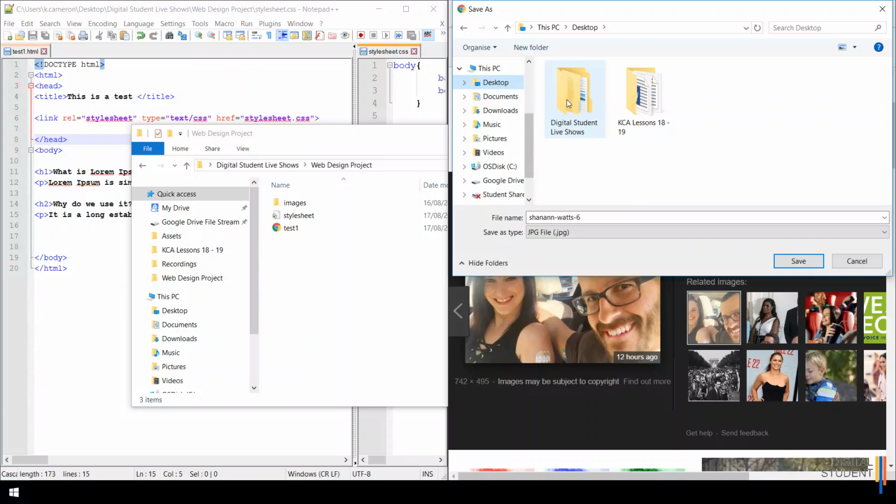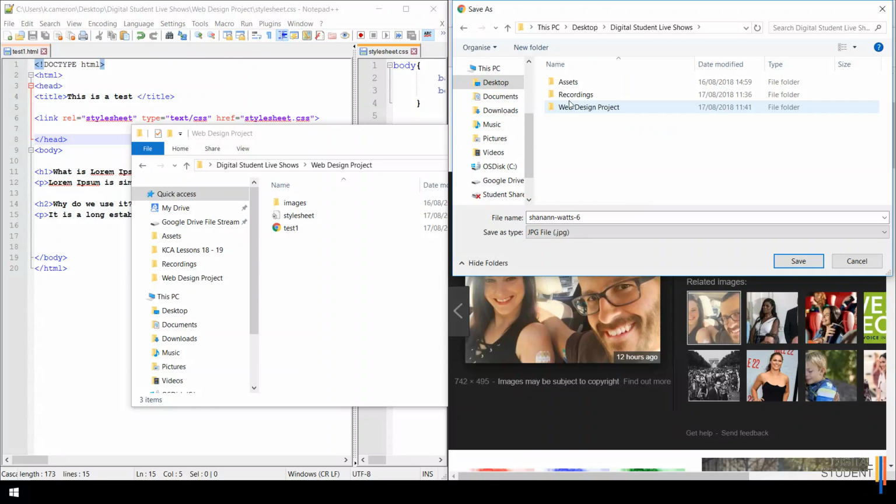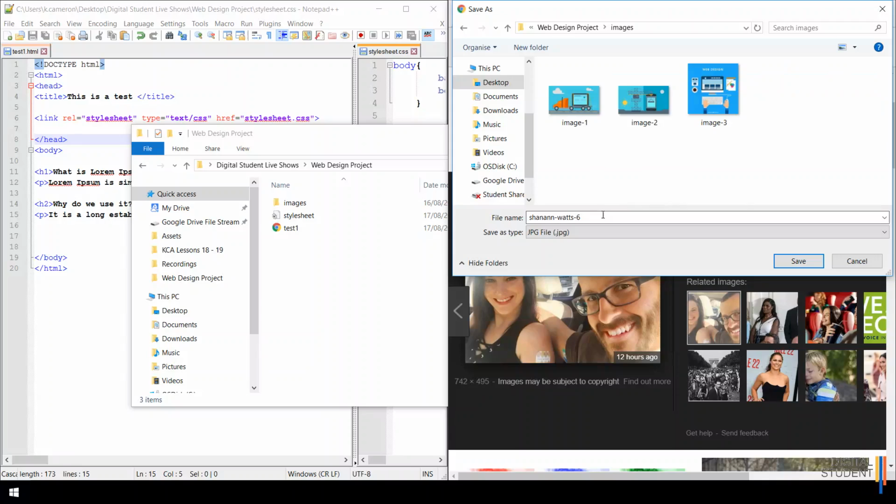So let's go desktop. I've got mine in live show, but yours should obviously be in the documents, and then inside of our web design project, and then images, and then we can give it a name. Give it a name that makes sense, okay? So let's just call it, I don't know, image 4. Okay, nice and easy. We have to be very careful. So with these images here, I've got this hyphen, so we have to be very careful about what it's called. We also have to make sure it's a proper image as well.